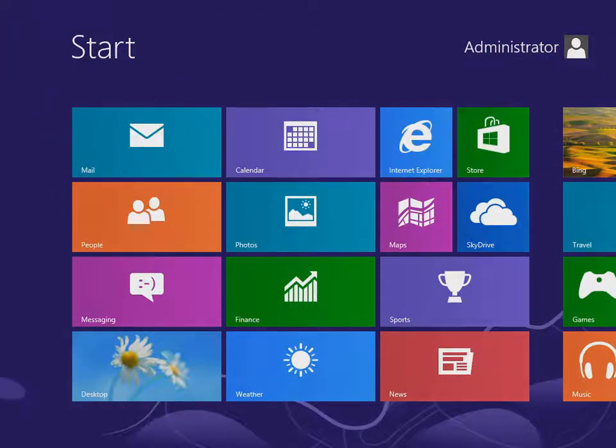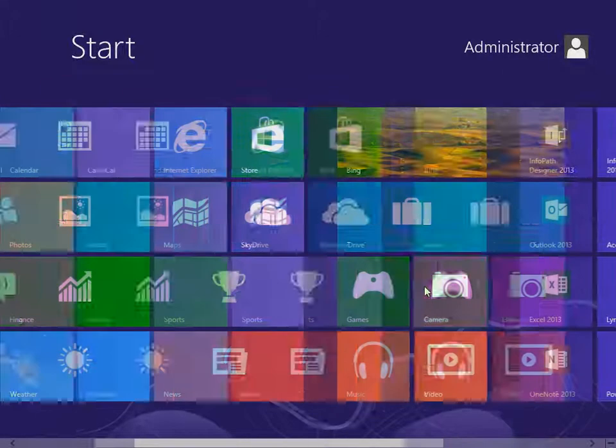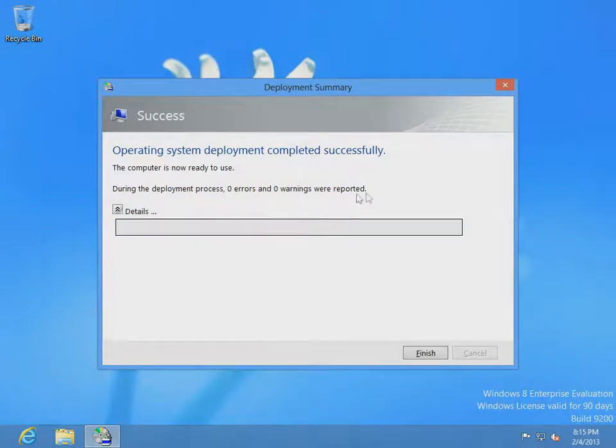And here we are back. Now when I came back to this machine, this is what I found. And it looks like we have indeed been logged into Windows 8. And not only been logged into Windows 8, but look at that. It actually installed Office for us. So if I look at the desktop, I can actually see the deployment summary window come up. And everything looks like it's done successfully. There's no details, no errors, no warnings, which is a very good sign.